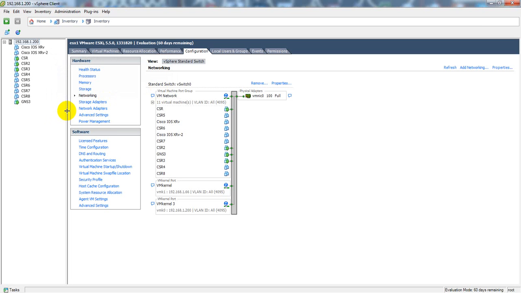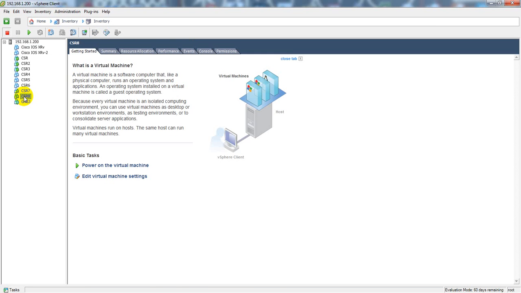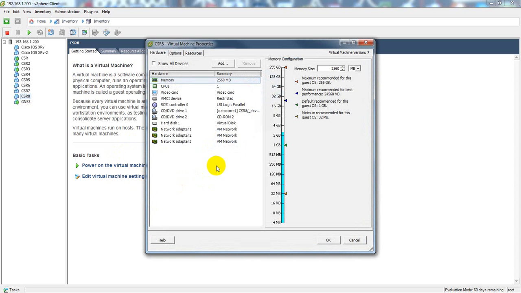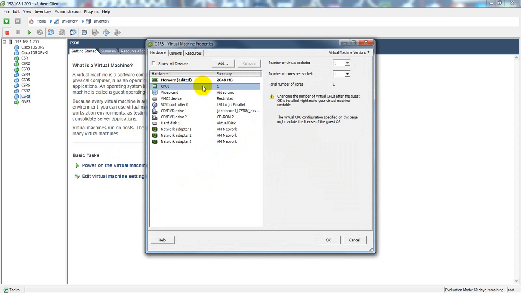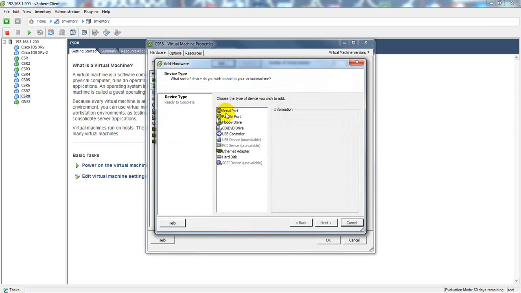You click close on that, then you come over here to CSR8. You click on it. Then you go down to Edit Virtual Machine Settings, and then from here, it by default starts off at 2.5 gig. I'd knock it down to 2 gig. I give it an additional CPU, and then I come down to, I add up here at the top. I click on Add. I click on Serial Port.